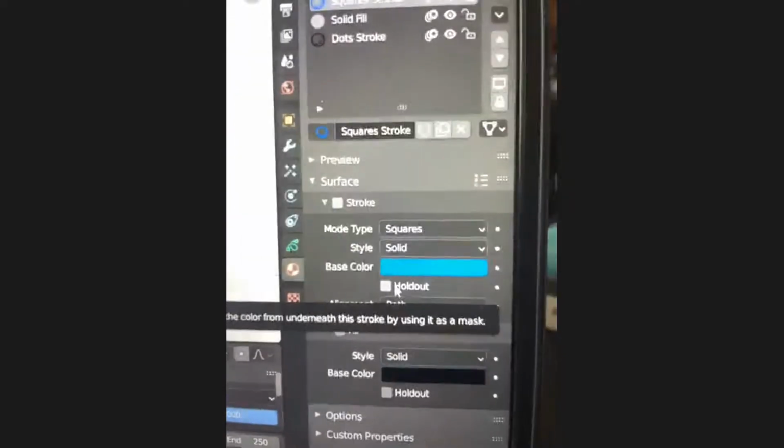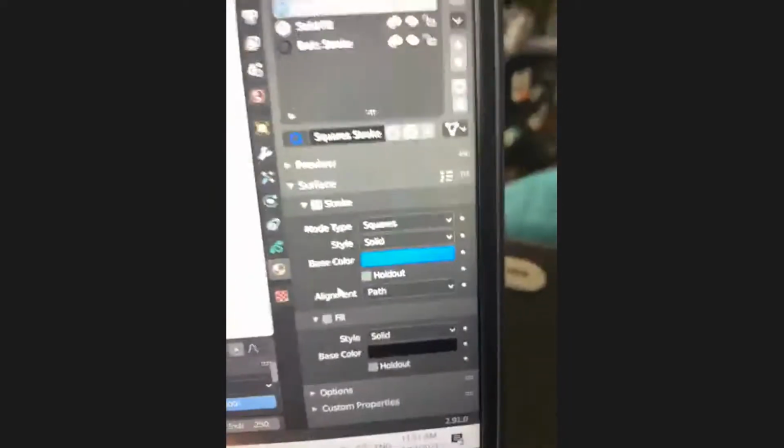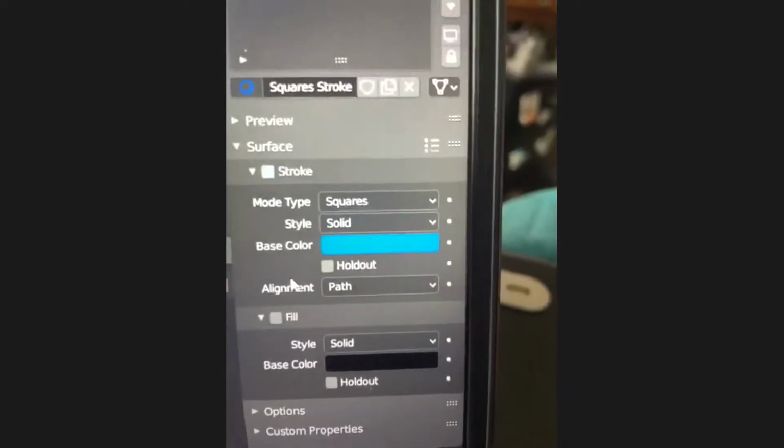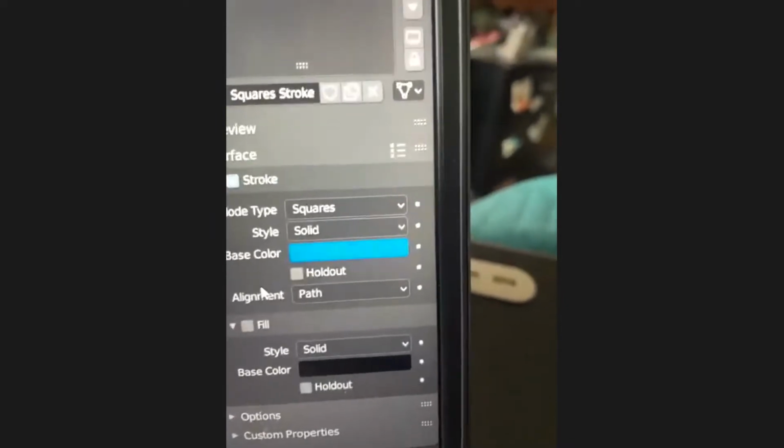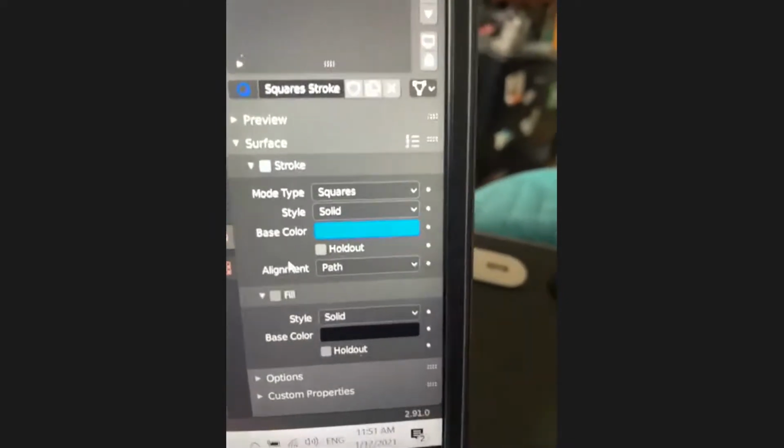Actually, when I hover over it, that's cool. No, that's a good thing. Holdouts are good. I just didn't know what it was. So you get a bonus thing that I don't have on mine. I'm not sure why that is. I wonder if you know what version you're using.